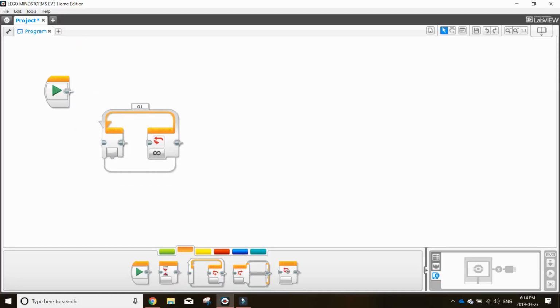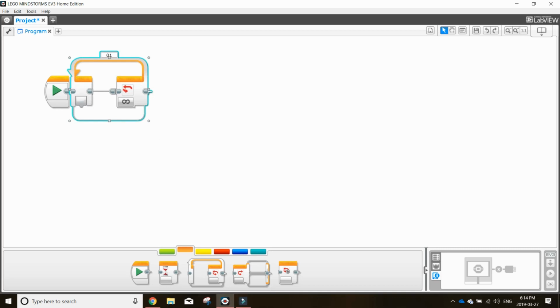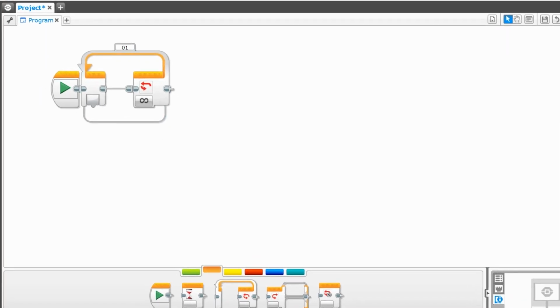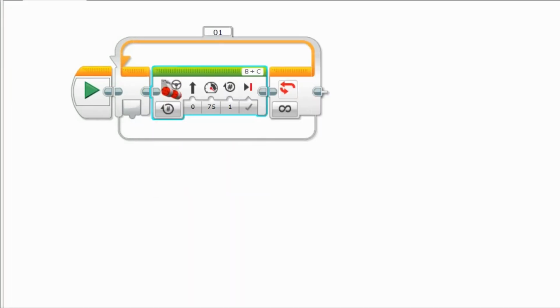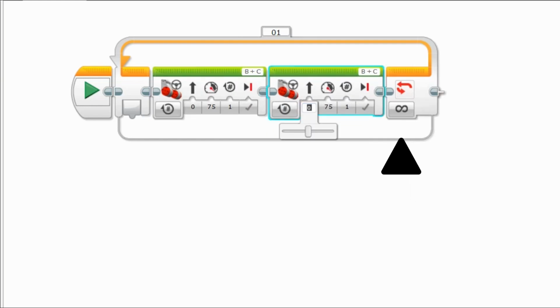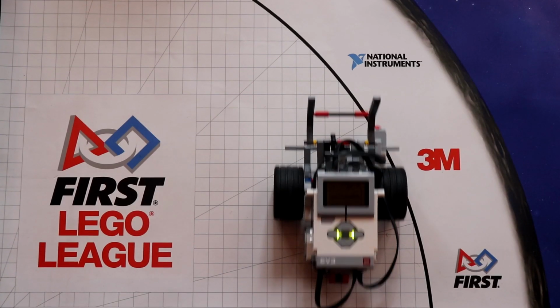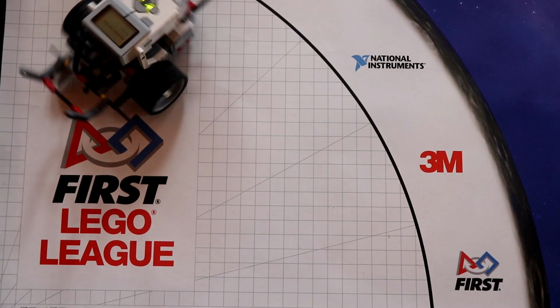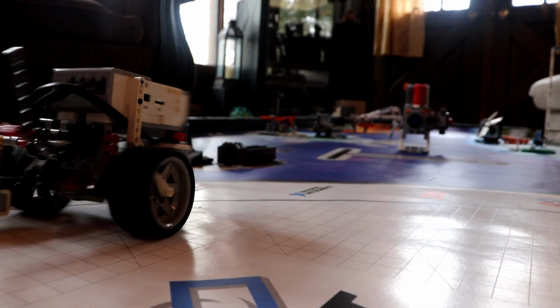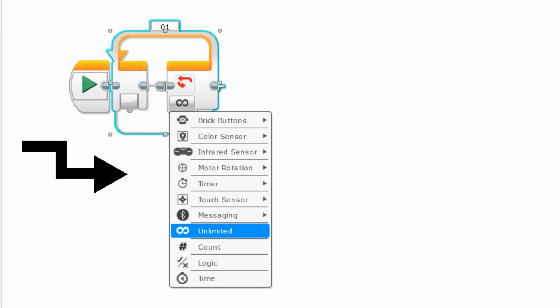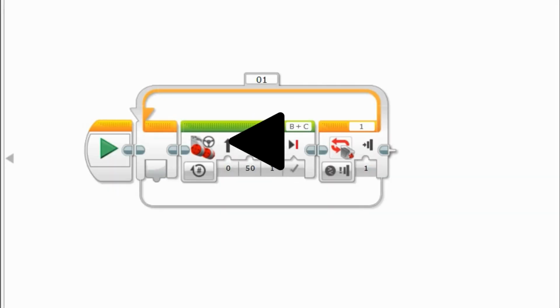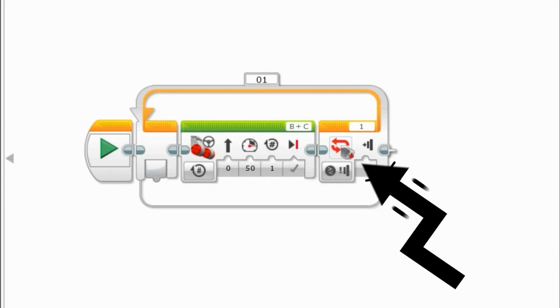Next is the loop block. This is used to repeat programs or make a program run continuously until a sensor is activated. In this example, the program of driving forward and then turning left will play unlimited or continuously within this loop. You can also use a loop until a sensor is triggered. For example, you can drive forward until the touch sensor is pressed.